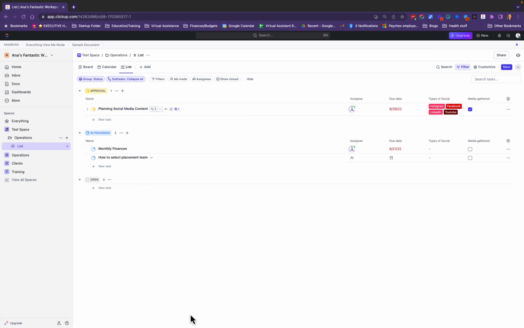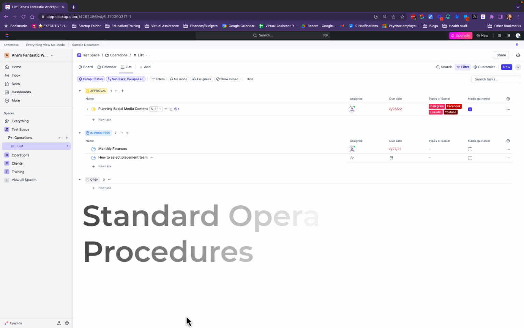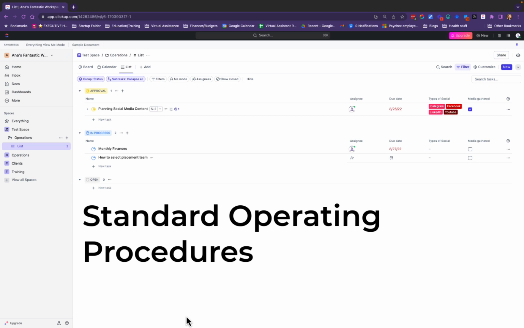The second thing I want to talk about is if you're a project manager or an owner of a company and you want to make sure that everybody knows what to do at a certain point in time. And yes, I am talking a little bit about standard operating procedures. Now, there's still two schools of thoughts with this.